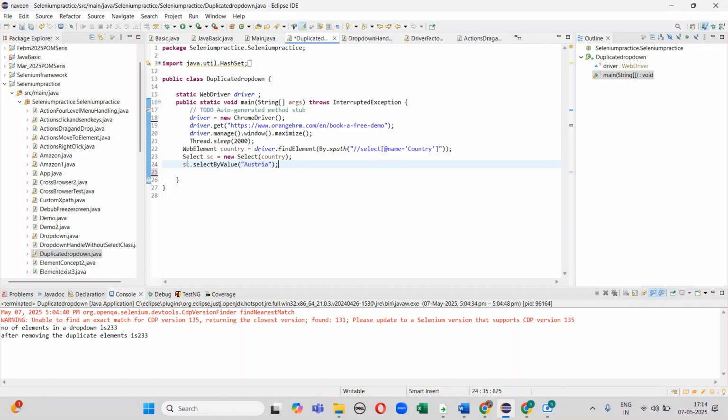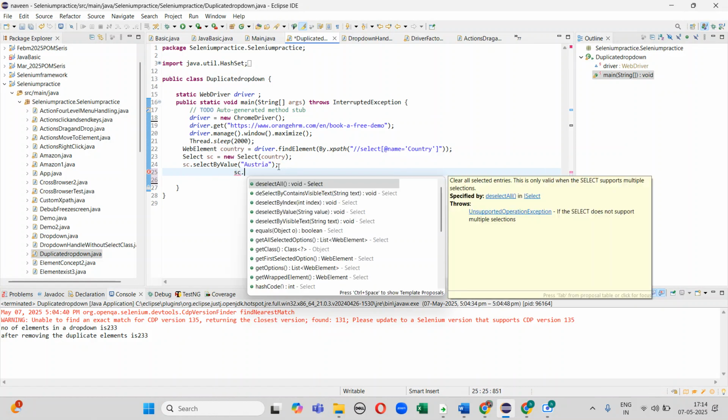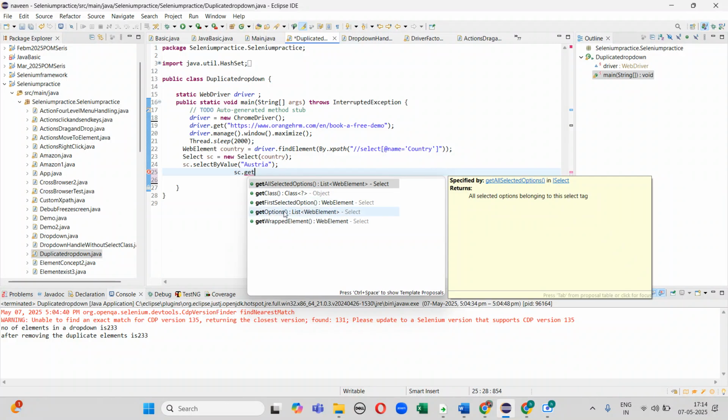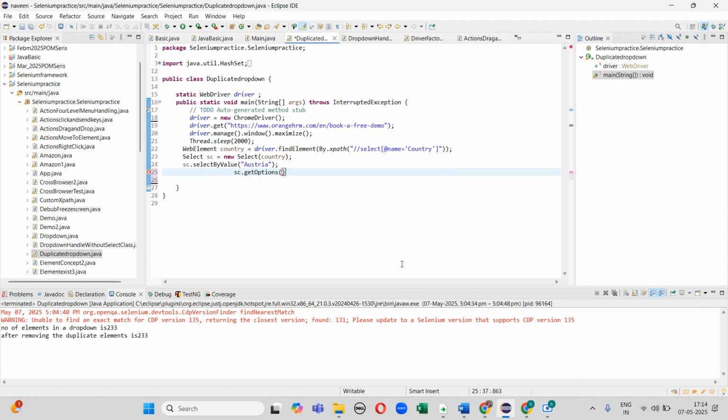In the next step, I have created the object for the Select class. By using the new keyword, I have created the object. This is the reference variable. By using the reference variable, I selected Austria. Now by using that reference variable of the Select class, this is the method, it will return the list of web elements.